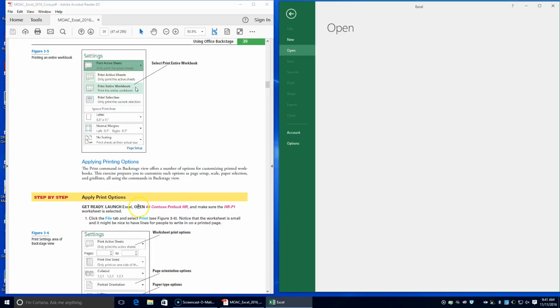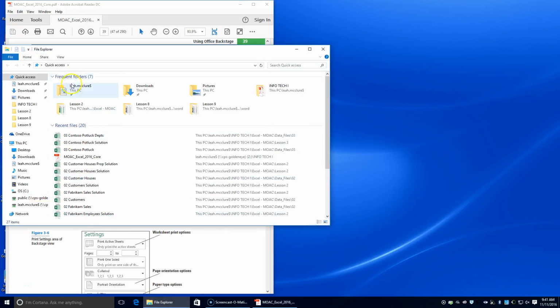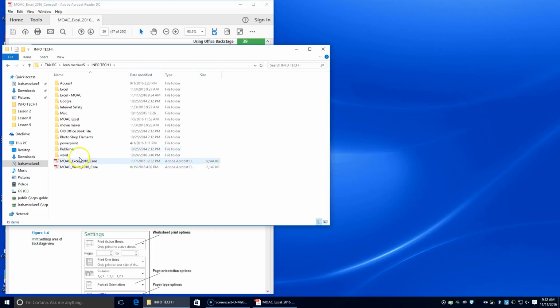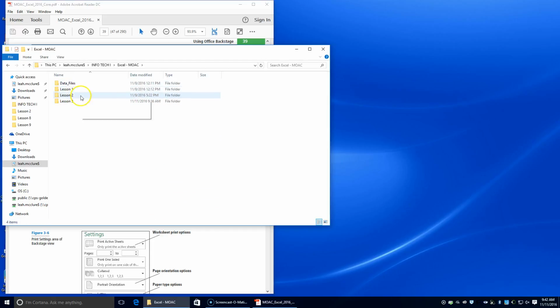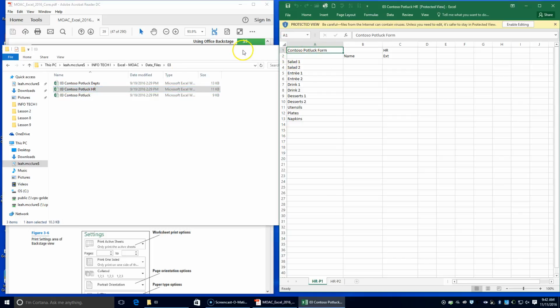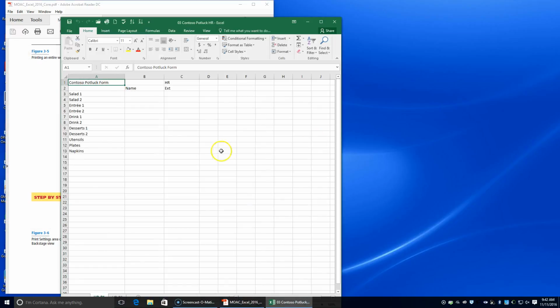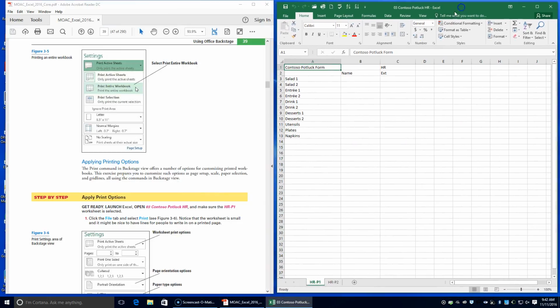It says Get Ready, Launch, O3, Contoso, Potluck, Options. For some reason I can't click on Open, so I actually need to close out and go to my data files. So I'll go to Infotech, my folder, data files. This time I'm going to choose the Contoso Potluck HR document. I'll close out of this and click Enable Editing. Move that over.